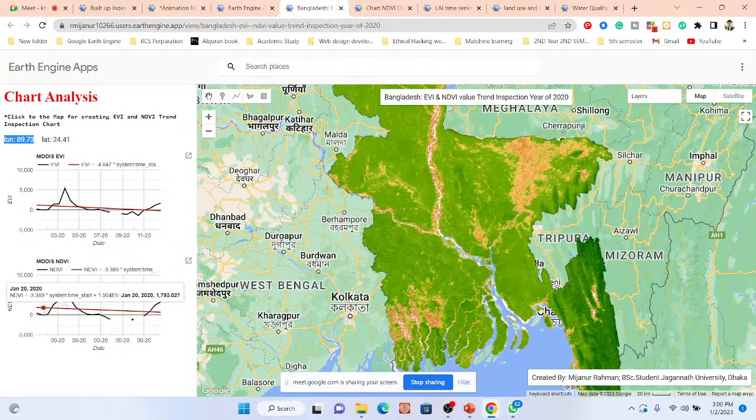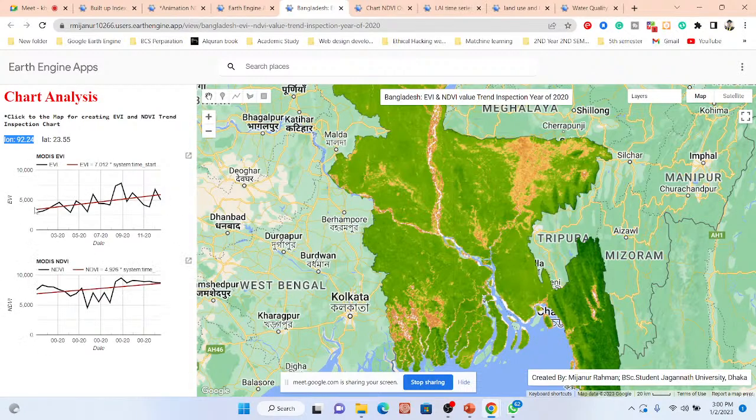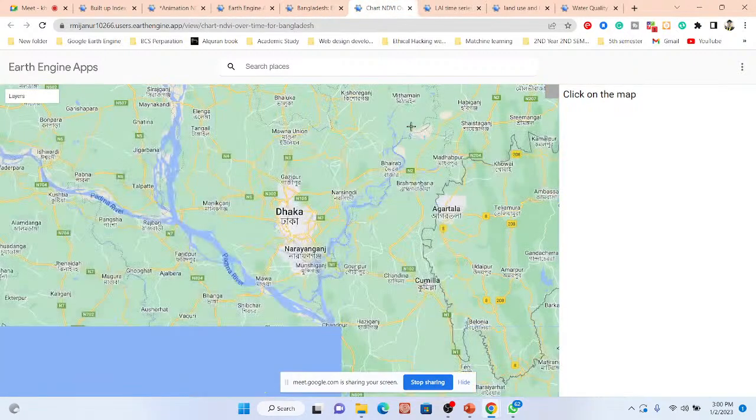You can see this trend line. We can get the trend line here. When I pick any vegetation area, you can see this is a high trend line. Also here you can see the high trend line. Mainly this application helps you get the condition of any location in Bangladesh, the trend of the EVI and NDVI. Also you can see another web application.